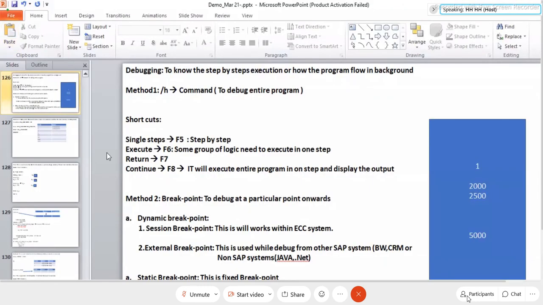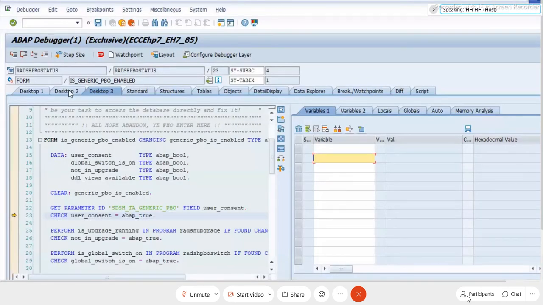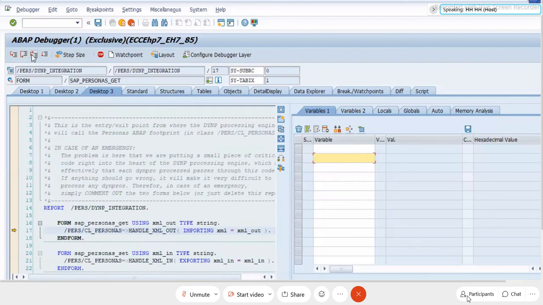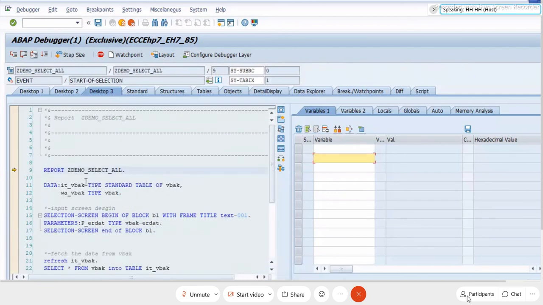F8 means if you click F8, from wherever you are executing, you can directly see your output. Now you can click F7 to reach your program. So you can reach your program, and now you can execute your program.